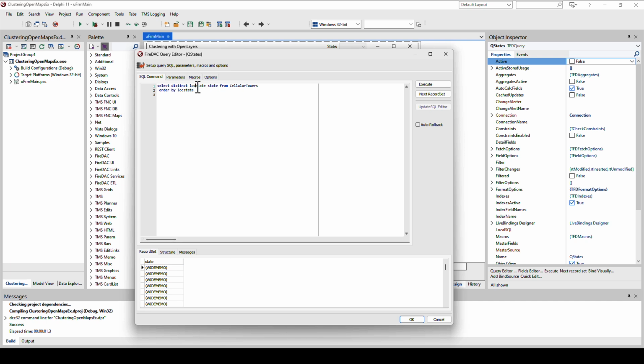In order to circumvent that, I simply tell the database server, interpret it as a string and take substring from position 1, 2. That's the state from cellular towers, and then order by that. And distinct means do not list state twice. And here we go. And that's exactly the list I have.